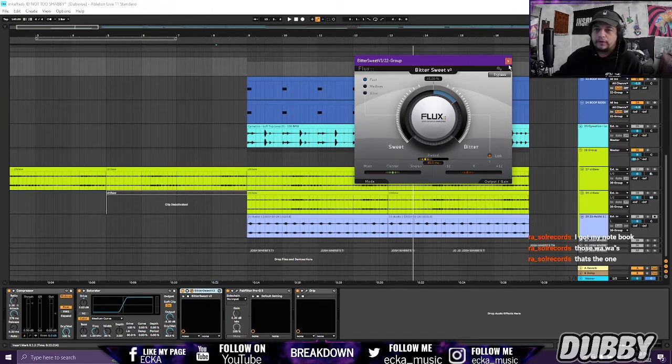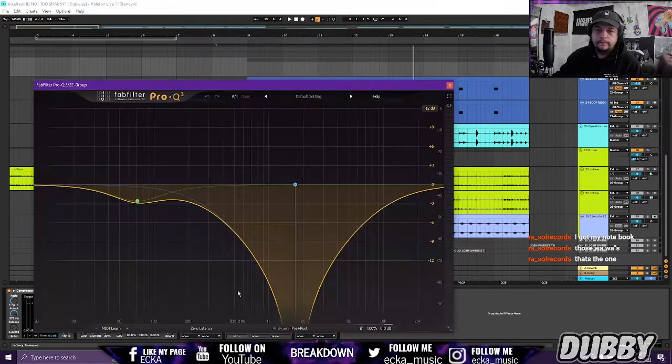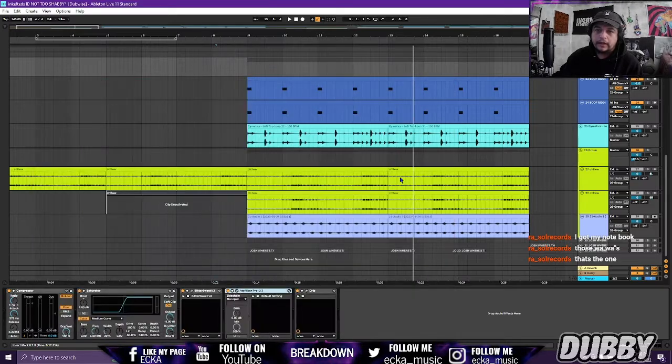So then, right after the transient shaper, we have Fab Filter Pro-Q, and it's just kind of toning down the low ends here and creating more of a valley here, just to keep that low end thud in it more.